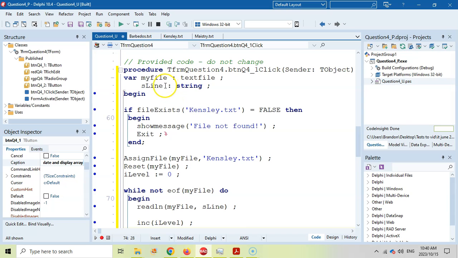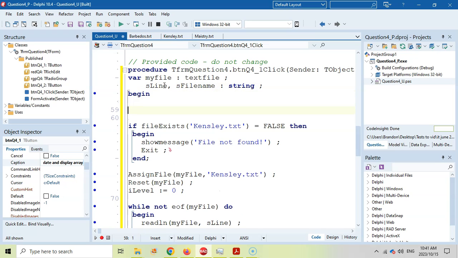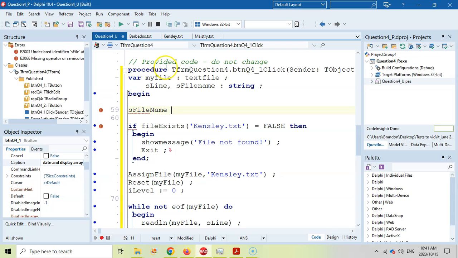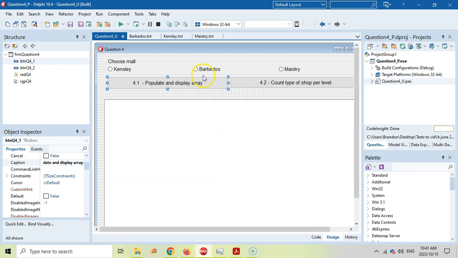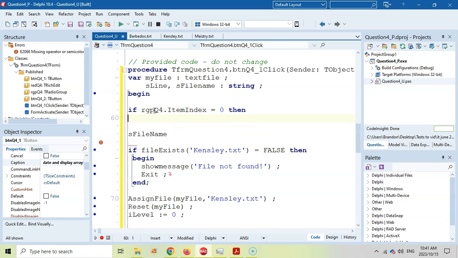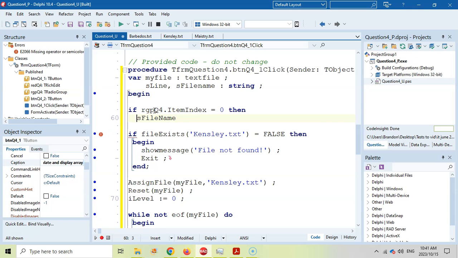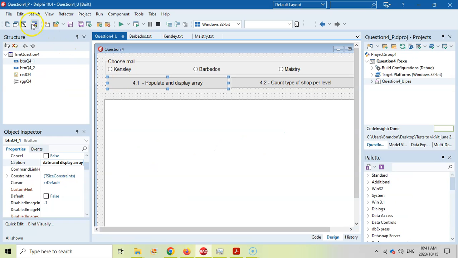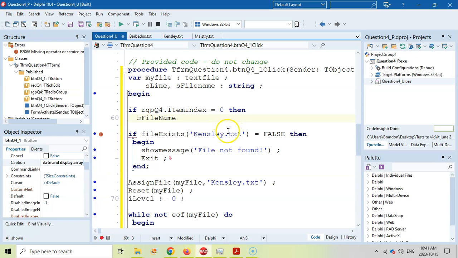So I'm actually going to make a string called sFileName. Ooh, that is not file name. There we go. sFileName, and we're going to set sFileName. That name is going to be based on this radio group, which is radio group Q4. So if the radio group, which one? It's group 4. If its item index is equal to 0, then the first one is selected. Then we know that our text file is the Kensli one, which is the one that we're actually using. So it's equal to this.